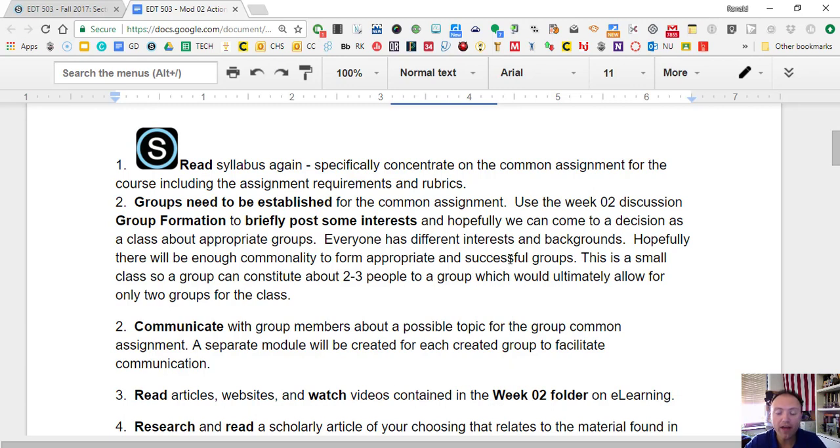So I'm going to have an area on Schoology for you to post some ideas of who wants to form a group. We're a small class, so a couple of groups of 2 to 3 people is certainly fine. Everyone has different backgrounds and interests, right? So post some of your ideas, post your interests, post your grade level, what you're doing, and maybe we can come together with some commonality of folks so you can have some common aspects to look at together.